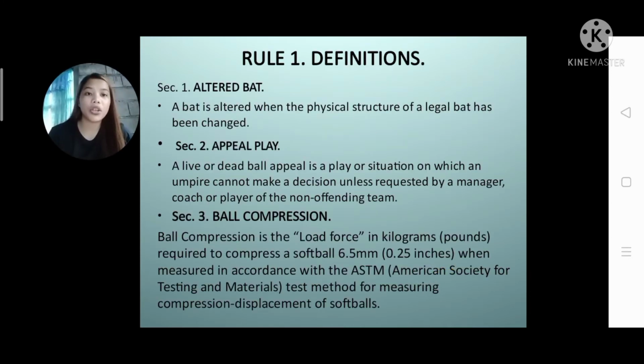Rule 1, definitions. Section 1, altered bat. A bat is altered when the physical structure of a legal bat has been changed. Section 2, appeal play, a live or a dead ball.